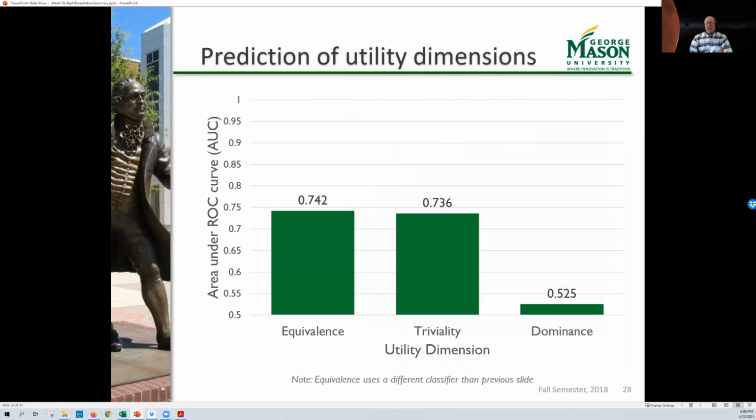So here's how we did. For equivalence, we were able to pretty well predict whether a mutant was equivalent. And we were able to pretty well predict whether a mutant was trivial. But our ability to predict whether a mutant was a dominator was basically no better than random.